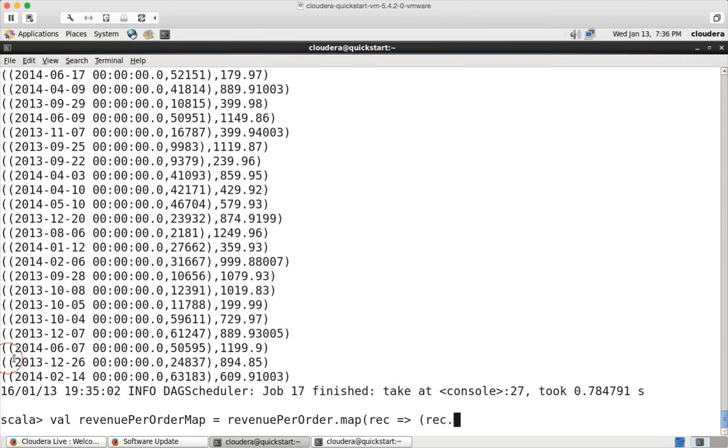So the first tuple is a composite tuple. The first value in the tuple itself is a tuple. So I want to get the first element of the first tuple as key, which can be represented by rec._1._1, and we can discard the order ID, which is the second element of the first tuple, and the value will be rec._2, which is this one, the second element of each tuple.